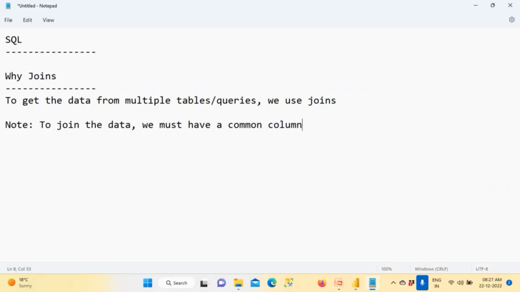For example, I will give you two tables. There is a department table. In the department table, I have a department ID and department name. Department number 10, sales. Department number 20, let us say accounts department. Right? I have a department number 30, audit department.